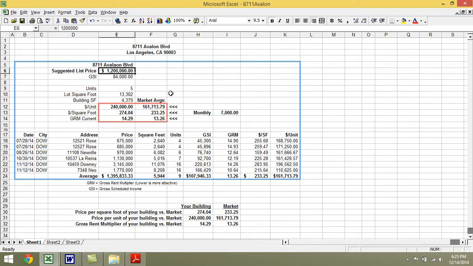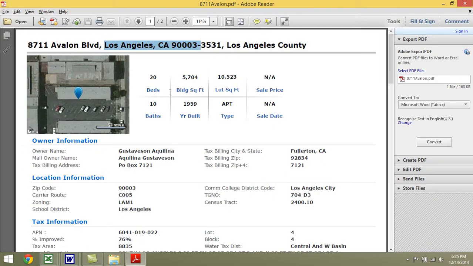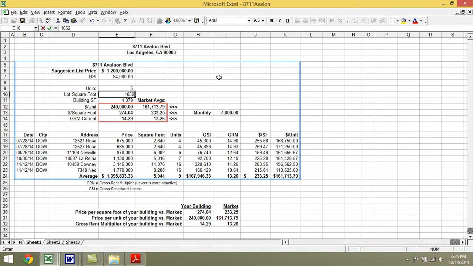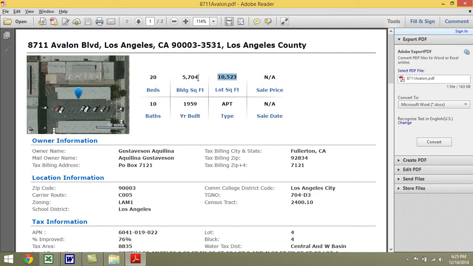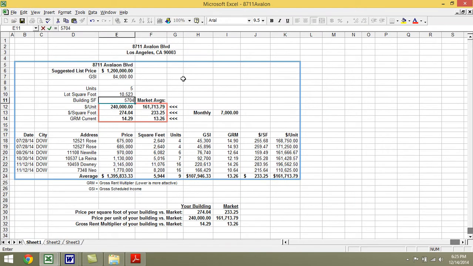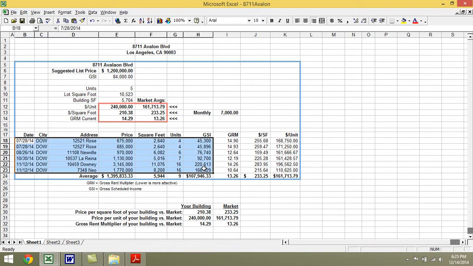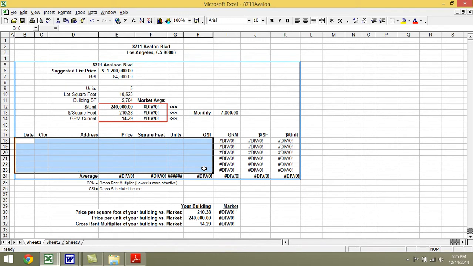And then you want to get the building square foot in here. See lot square footage, 10,523. And then the building square footage is right here, 5704. And then what you want to do is take out from date to the GSI column like that, and just hit delete, because we're going to enter new stuff in here. And then you go save.